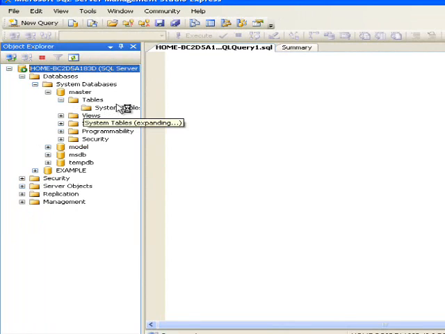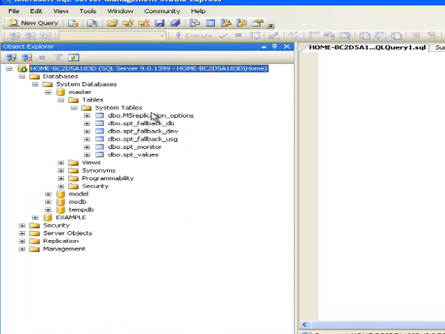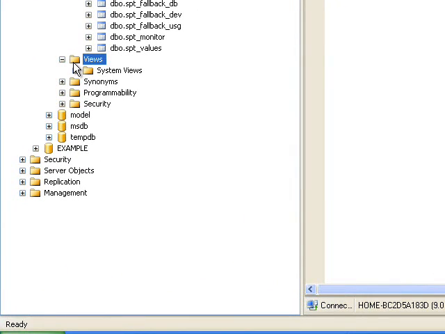In master database, we can create user defined tables also. That is, a user also can create tables in master database, but this is not suggestible because master is basically for the monitoring, management, maintenance purpose. So the user is not supposed to create any tables in this master database, but we can create tables in master database. These are the tables that are available in master database. Fallback, USG, monitor, SPT values, etc.